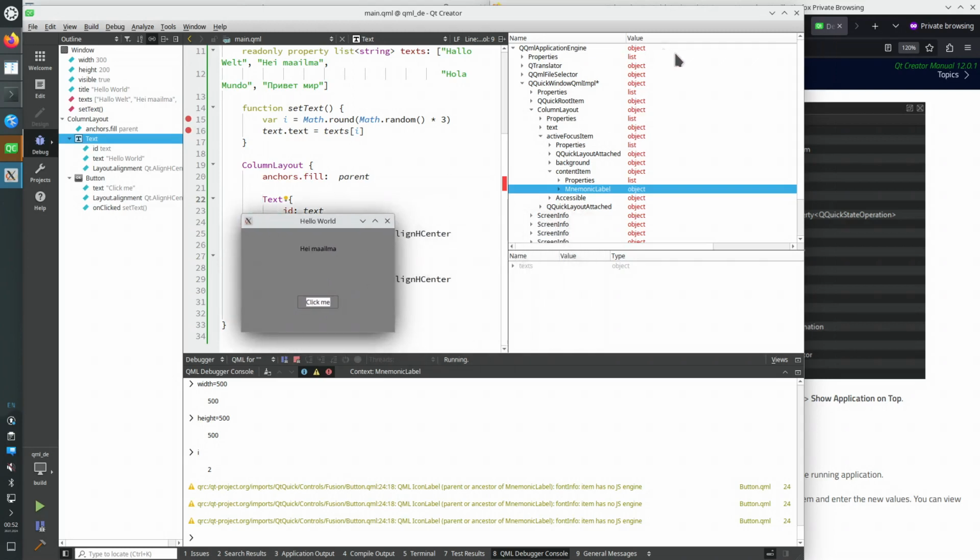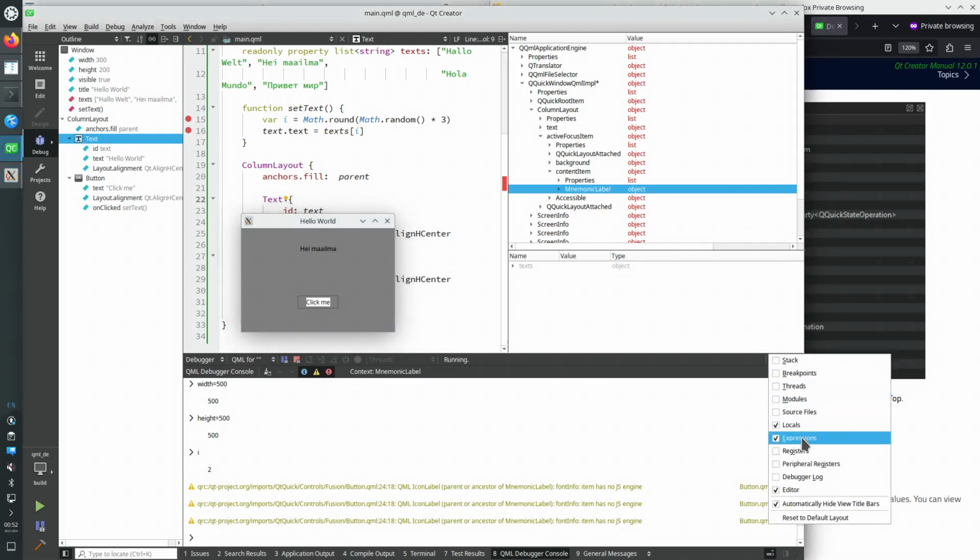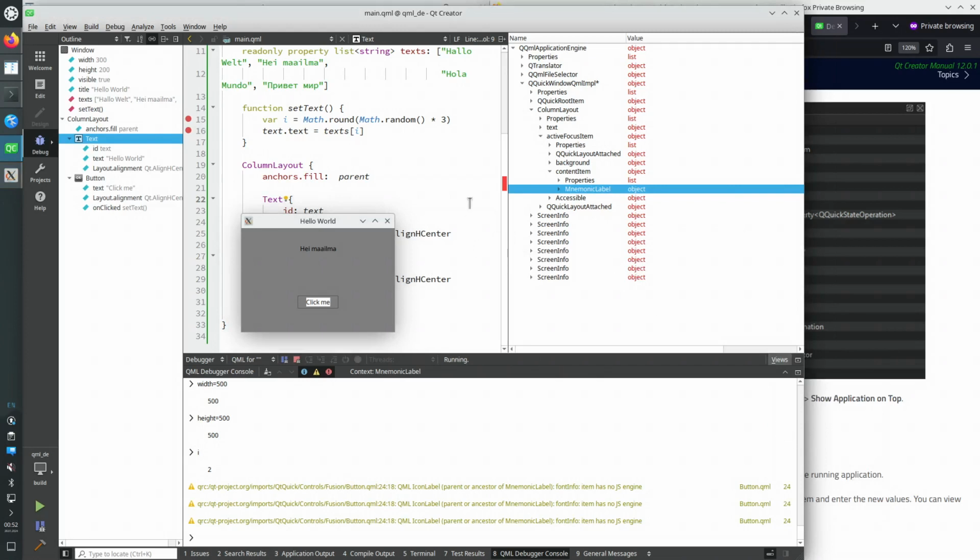So this is the locals view. And you can expand the tree view in the locals view if you're inside of the QML debugger, but not stopped in JavaScript. Let's stop in JavaScript.